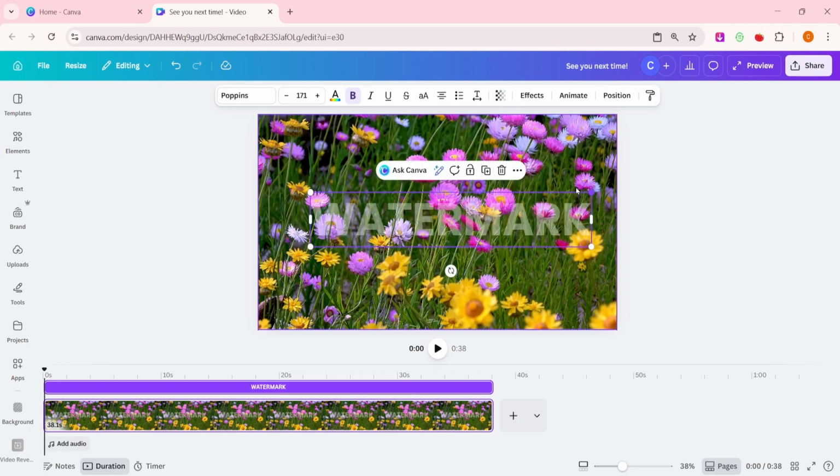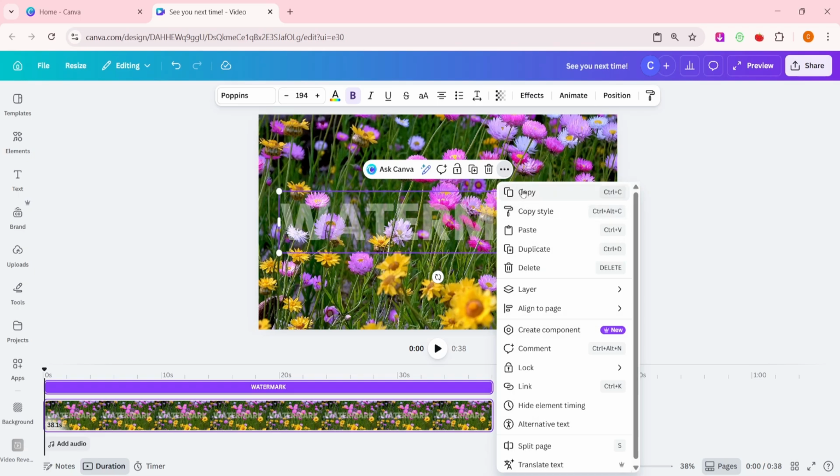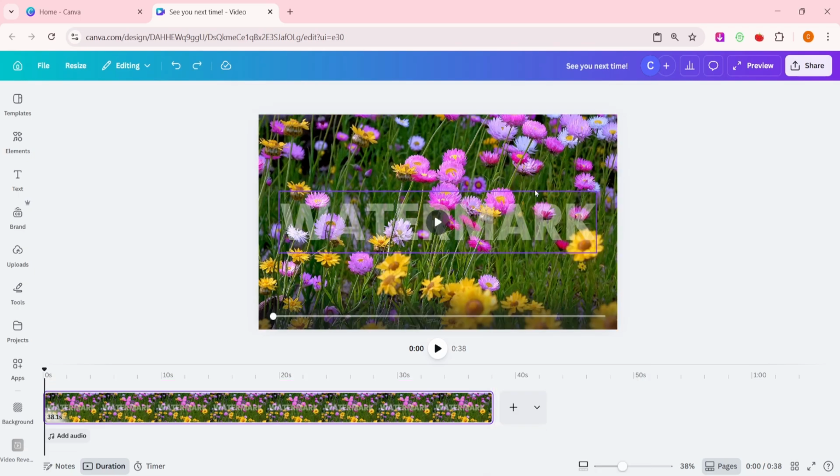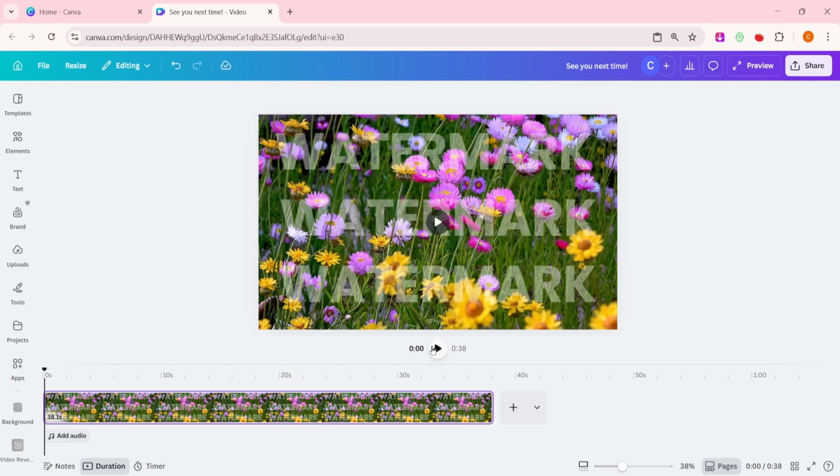If you want to make more than one watermarks, you can just copy and paste it like this. Click this three dots button, then click copy. Then click Ctrl V on your keyboard to paste it. Okay, now let's click this play button to see the final result.